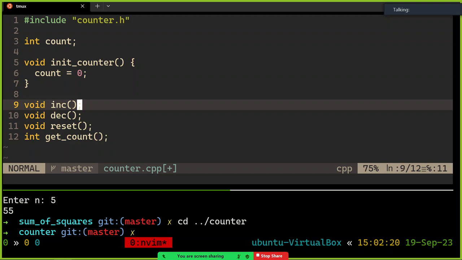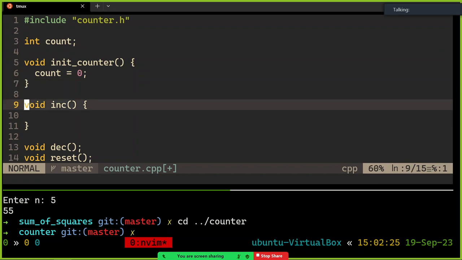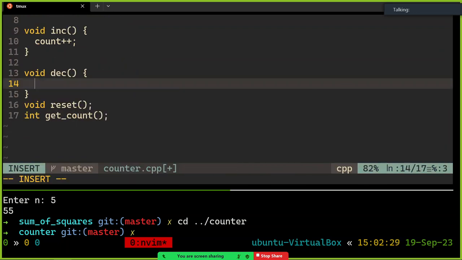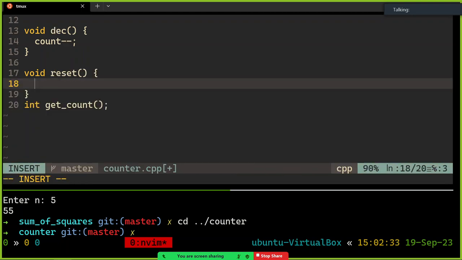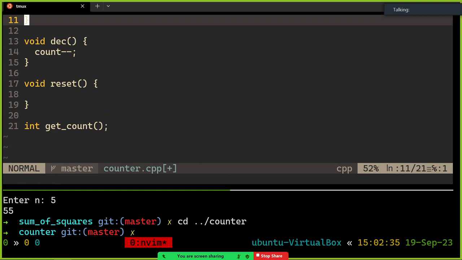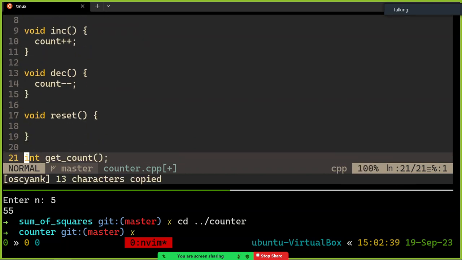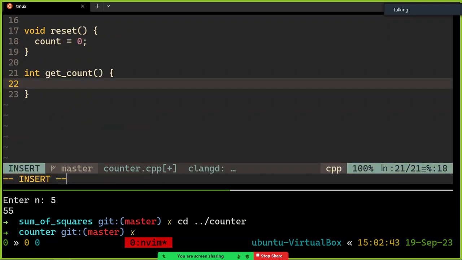And then what should the inc function do? It should mess with that counter variable again. It should increment it. Whatever it is, make it 1 more. Same with decrement. Whatever count is, make it 1 less. What should reset do? Technically, we could have just called init counter instead, but morally, it should be 2 separate things. It'll make sense when we talk about classes one day.